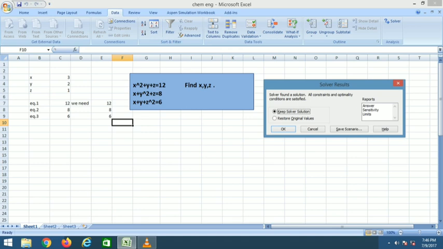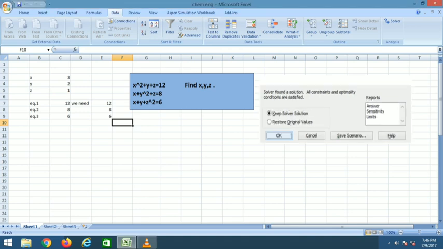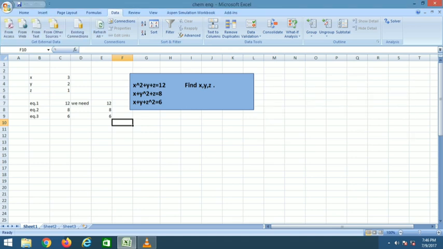So finally Solver has solved our problem. The values of the equations are what they need to be, and x, y, z values come out to be 3, 2 and 1 respectively.